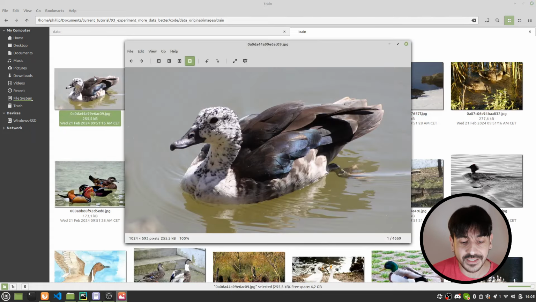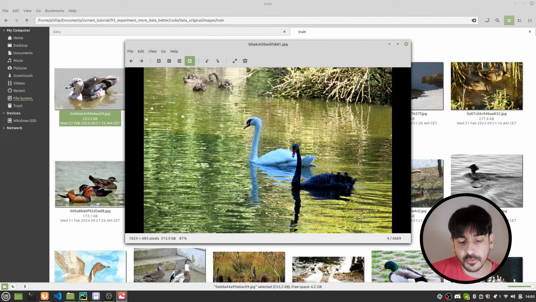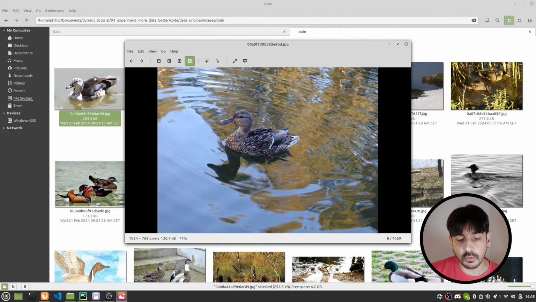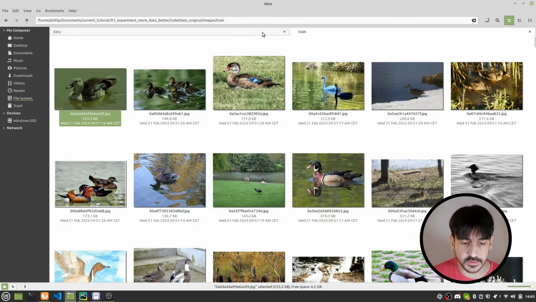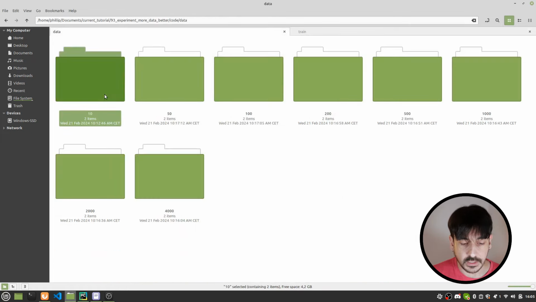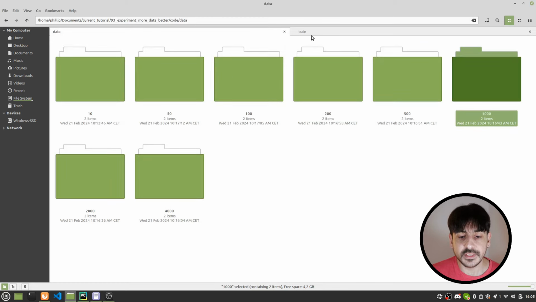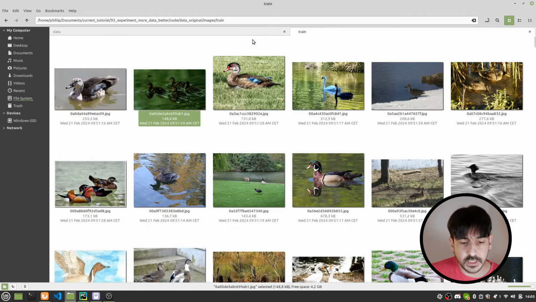So this is the data we will be using today. You can see we have many images of ducks, and this is the data we are going to use in order to train all these object detectors. In each one of these datasets, the only thing I did was sampling, to take a sample of the images you can see in this directory.